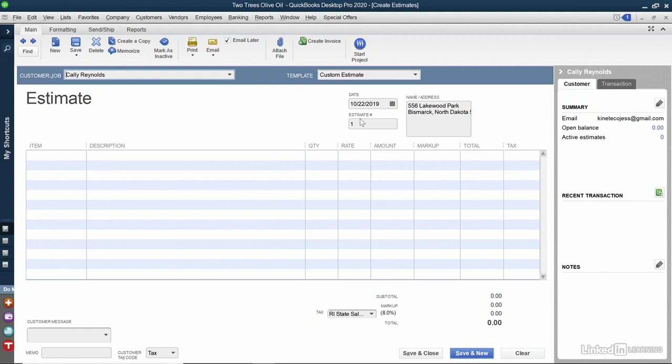You can also change the estimate number. Since this is our first estimate, it's estimate number 1. But that might tell Callie that we're a bit new to our business, so I'm going to go ahead and change that to a higher number.